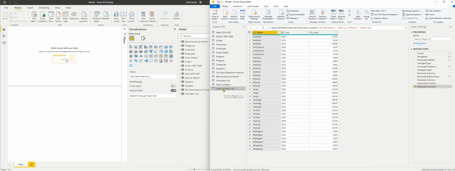I now want to rename this query. Again, I could right click and choose rename, but I'm just going to press F2 because that's my favorite. I want to call it regional sales. And I simply press enter.